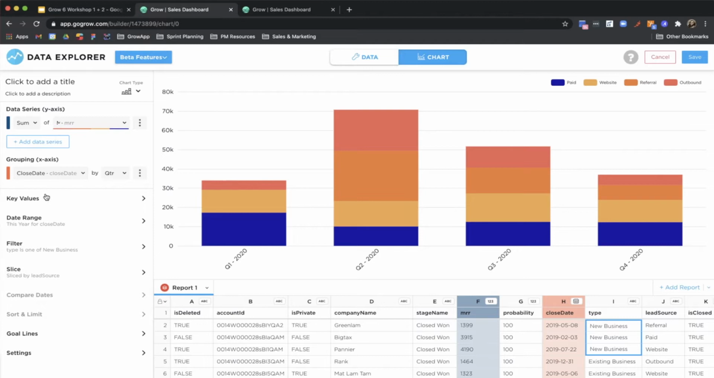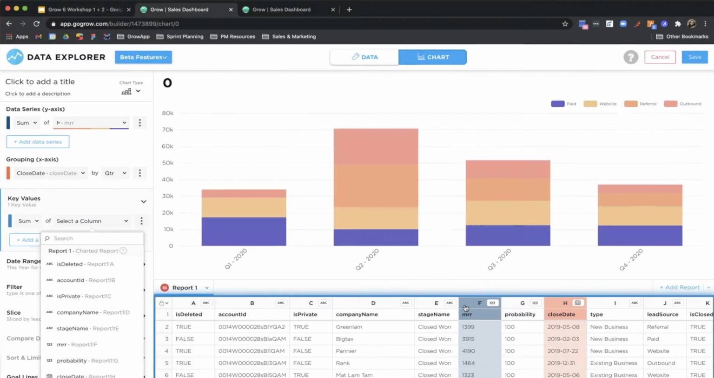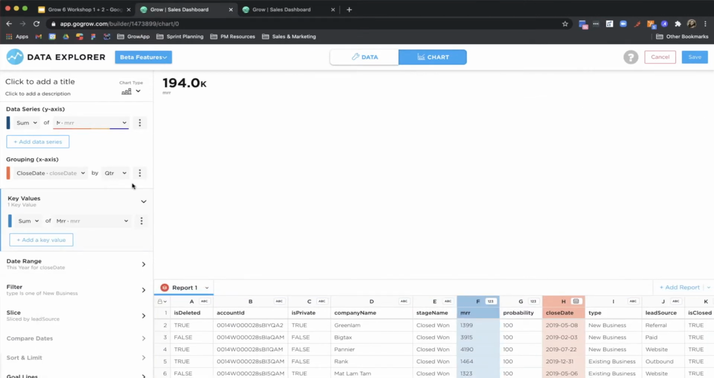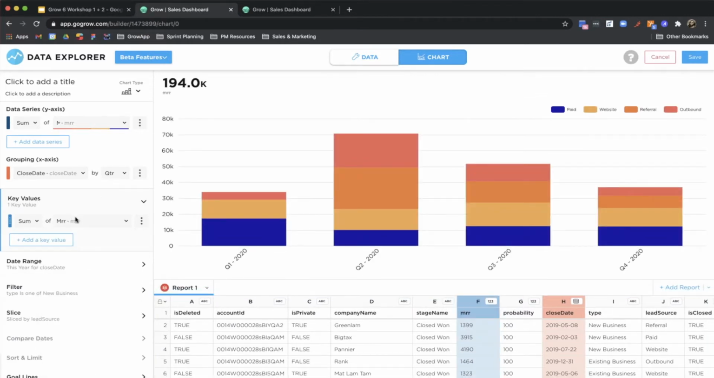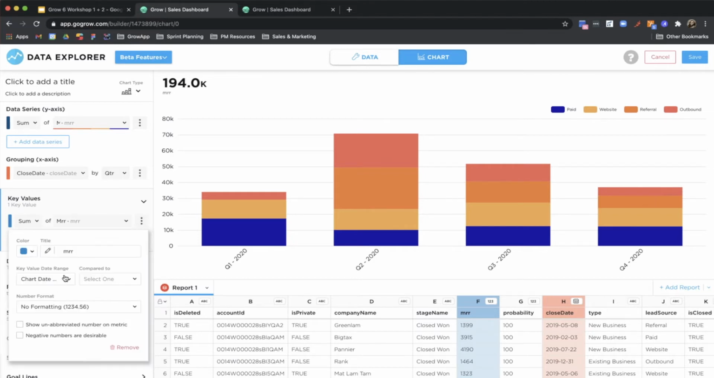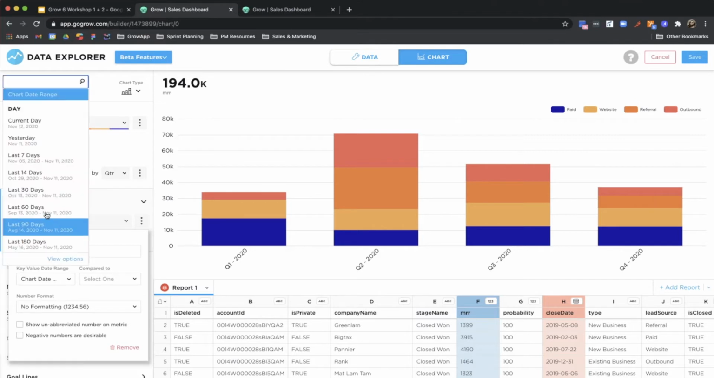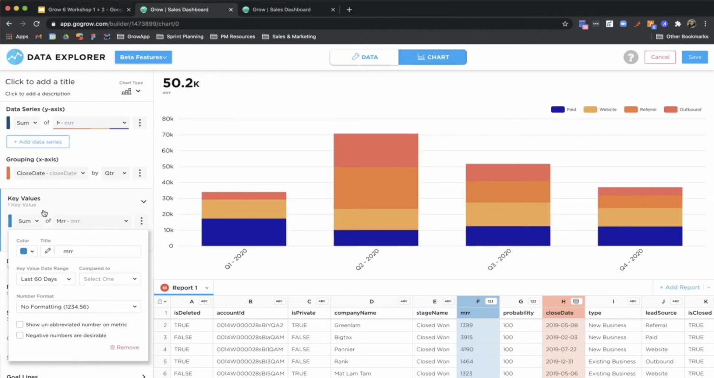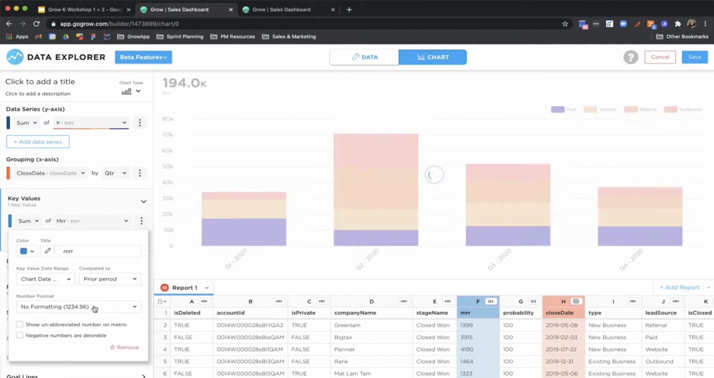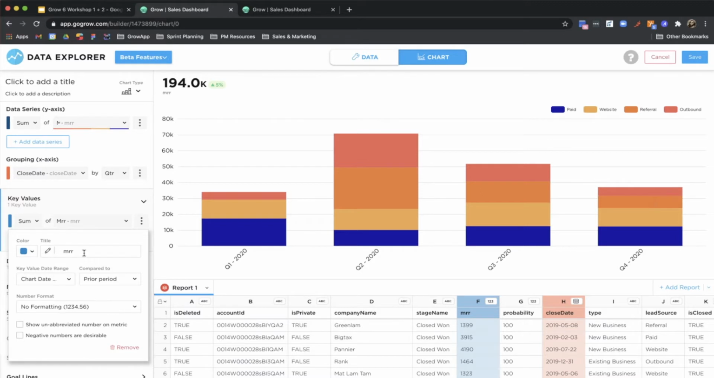With key values, it's much like adding a data series. You come in, you add a key value, and you select the column that you want to aggregate. Here, I'm taking the sum of my MRR over the date range of this year. You can come in and you can change the date range. So I could say, hey, actually only show me sales for the last 60 days, and your key value will update. For the purpose of this example, let's have it respect our chart date range. And we can also add an automatic comparison value. So you can say, hey, compare sales for this year versus 2019.